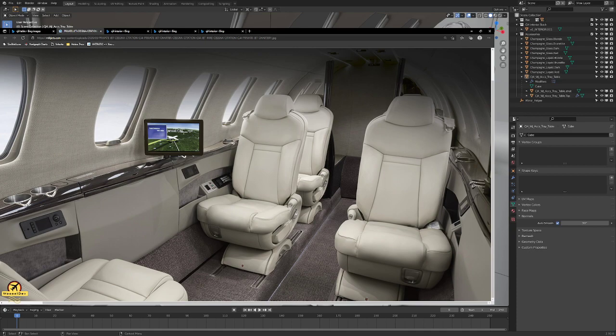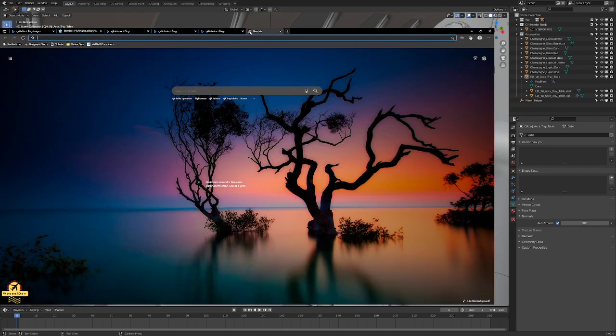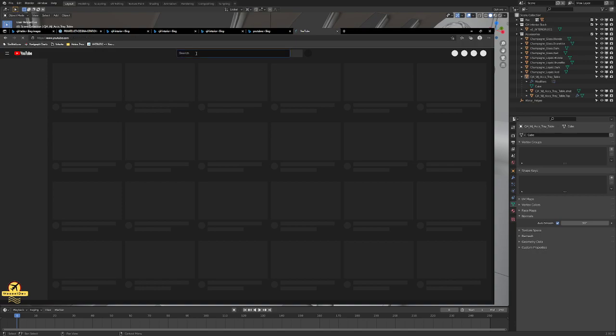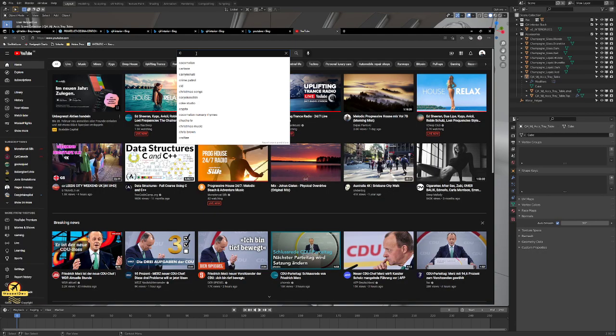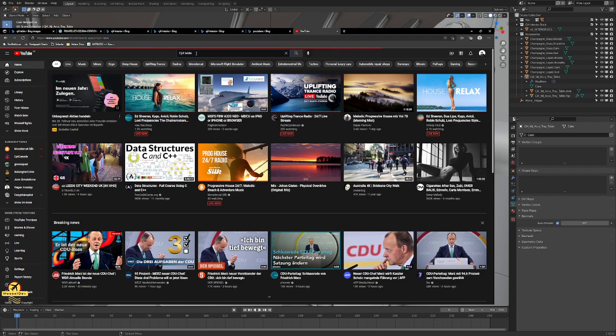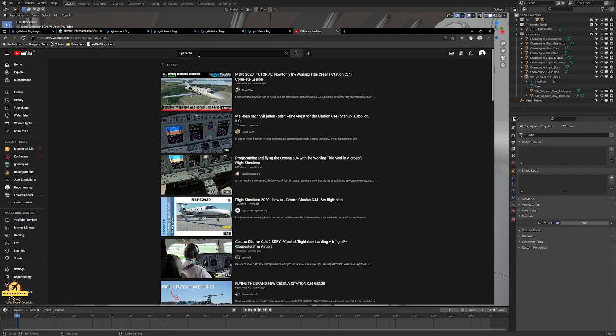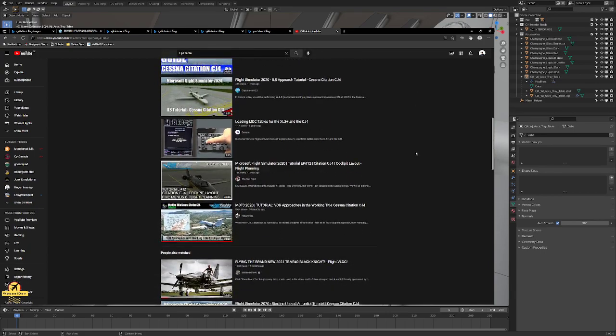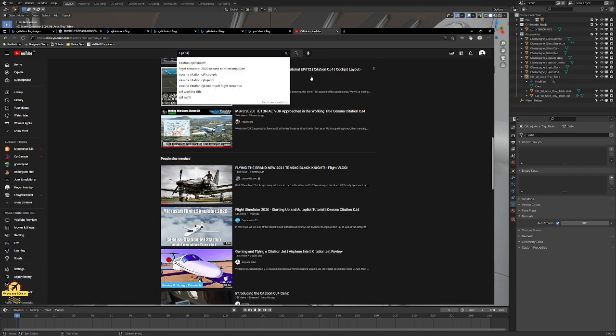Margo wants to animate the table raising. Oh boy, would be nice to see how it works, but I'm afraid we don't have any reference, do we? Oops, what does YouTube say? CJ4 table. Oh, the Citation M2. Or we could look for cabin.